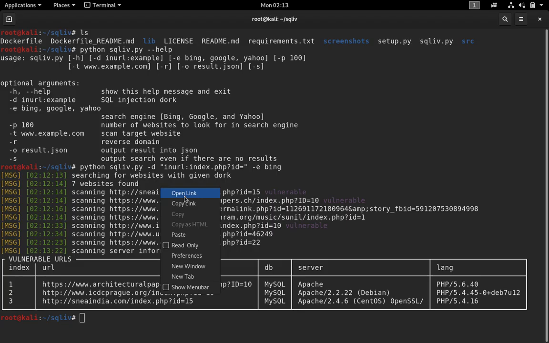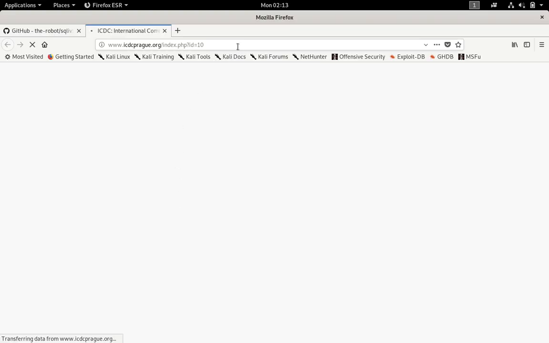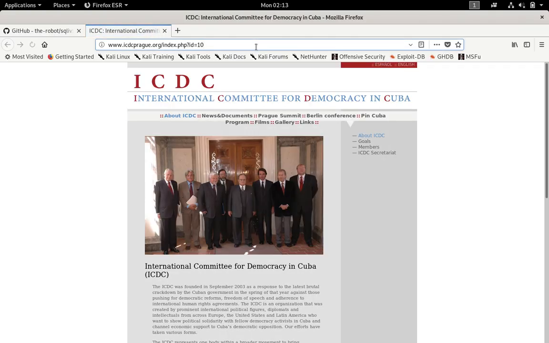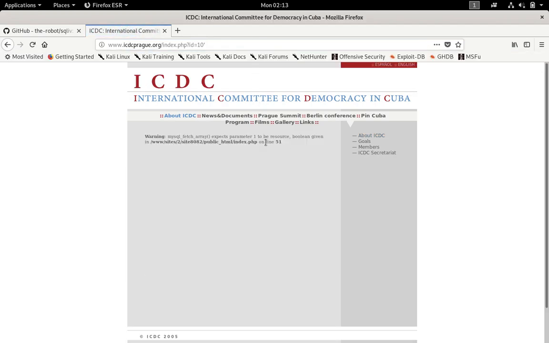If you also want to confirm, I'm using a single quote, and there we go. You can see that it's throwing a MySQL error, guys. So this is how this tool finds vulnerabilities.